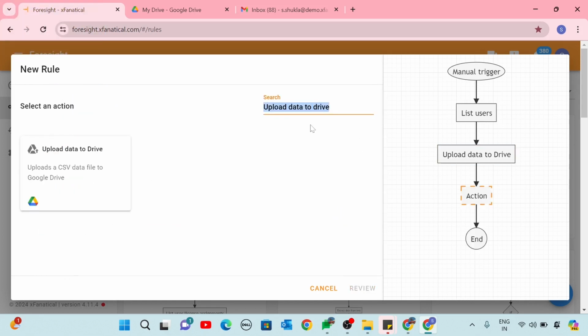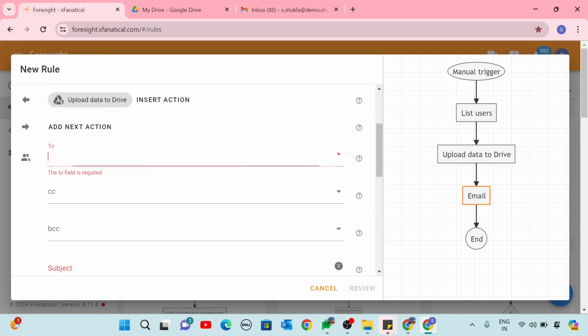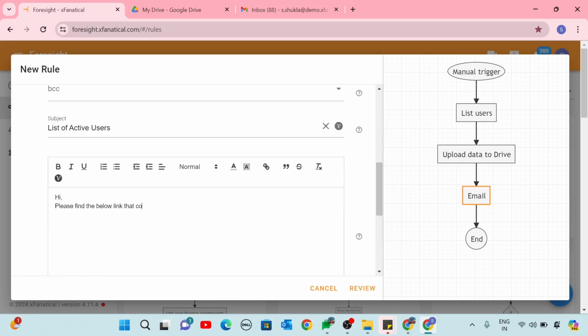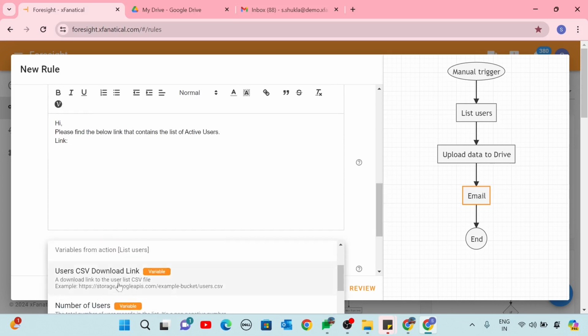Step 4. Select the email action from the Select an Action screen. In the email action, select the recipient in the To field. Add a subject line in the Subject field. Compose an email message, add variable option, and embed the user CSV download link.